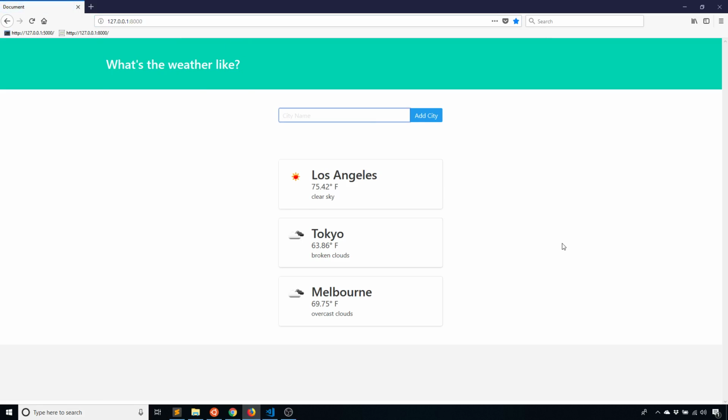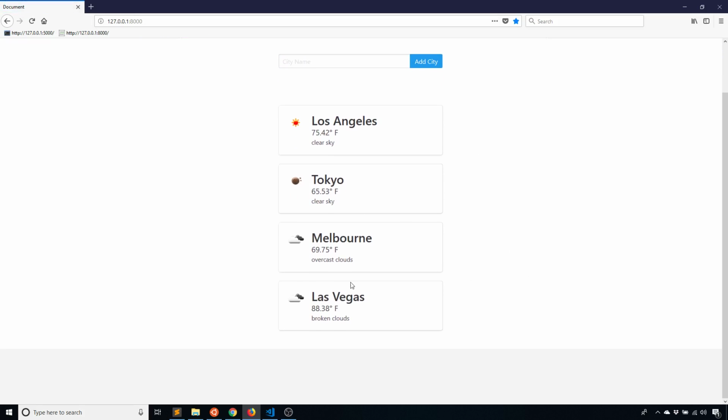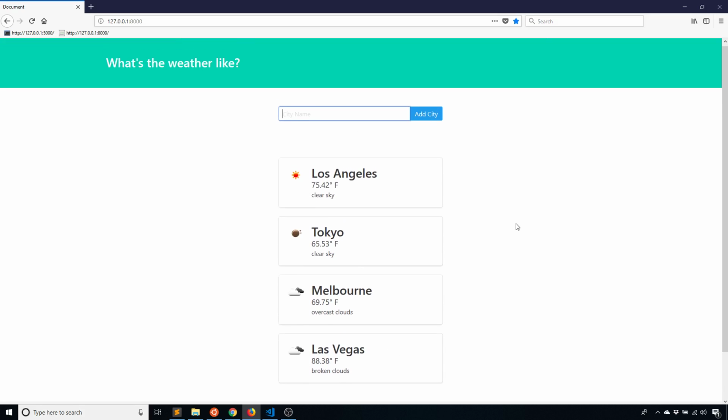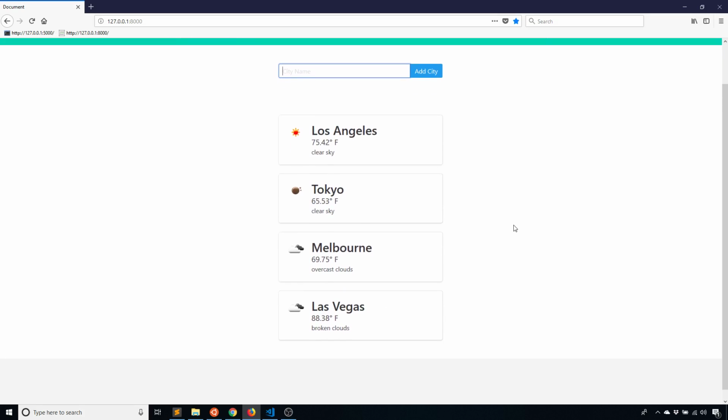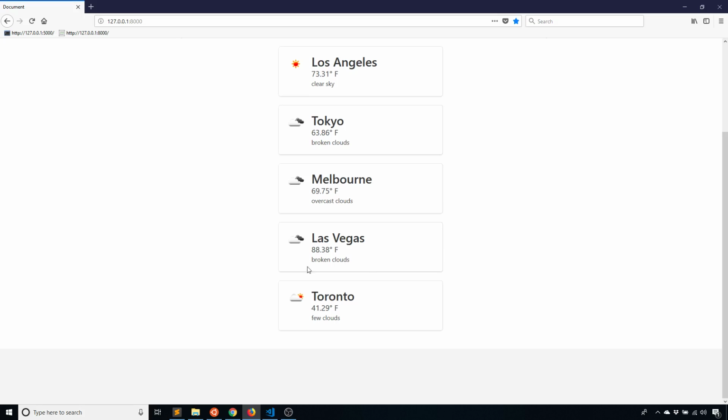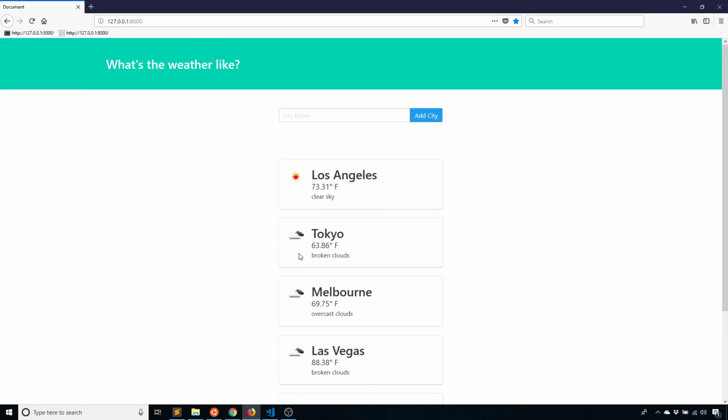So if I add another city in here, I'll use my original city, Las Vegas. Then what I expect to happen is after I click this button, the page will refresh and I will see four cities in here with Las Vegas being one of the four. So add city. And that's exactly what I see. I see Las Vegas has been added to the end of the list. If I add one more city, Toronto, we see Toronto is now there.